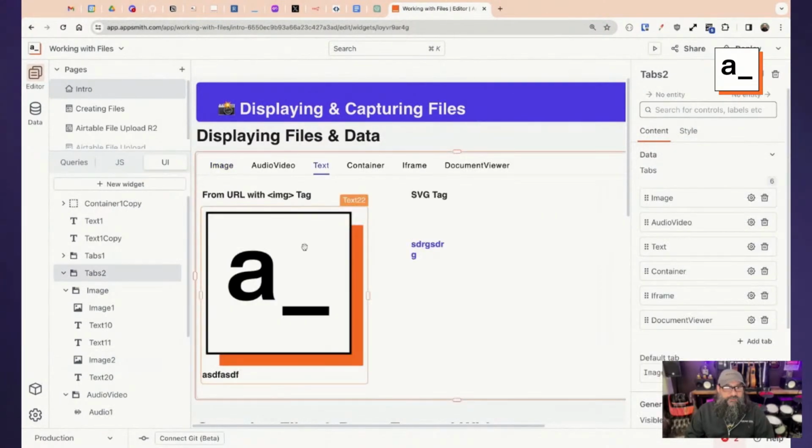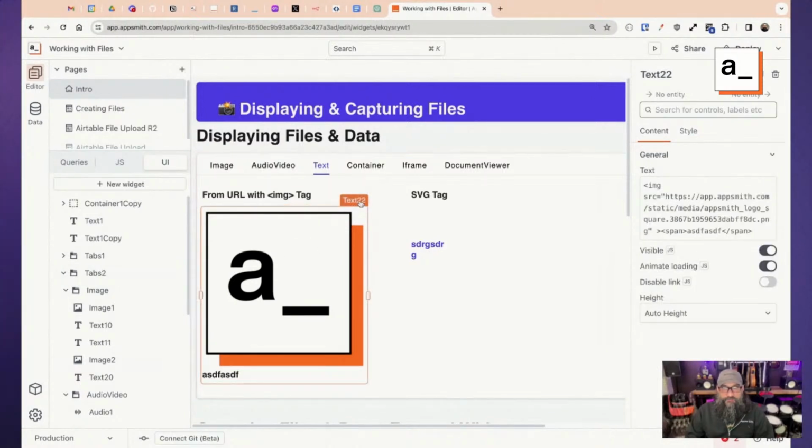So we'll look at using a text widget to display an image. The text widget displays some HTML tags, not all of them, but you can use an image tag and then put in the URL there.